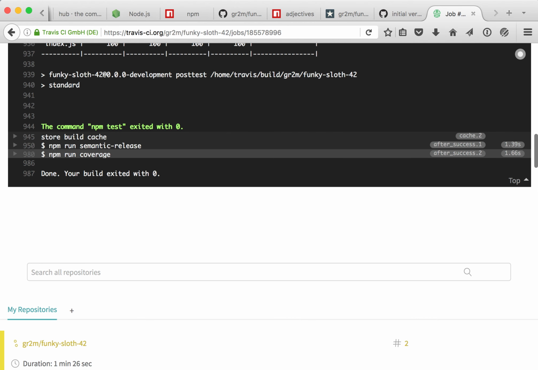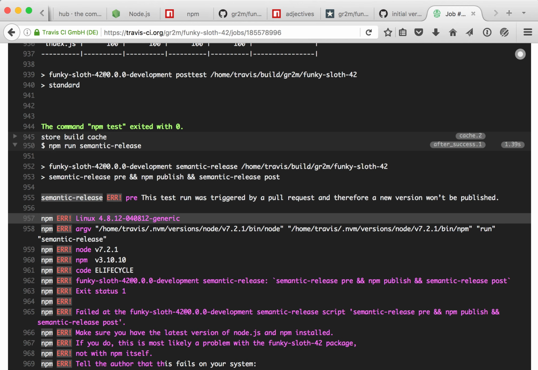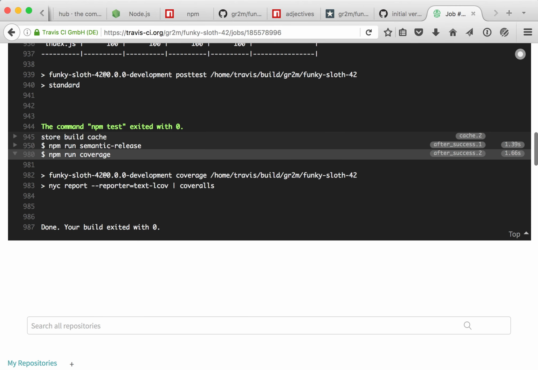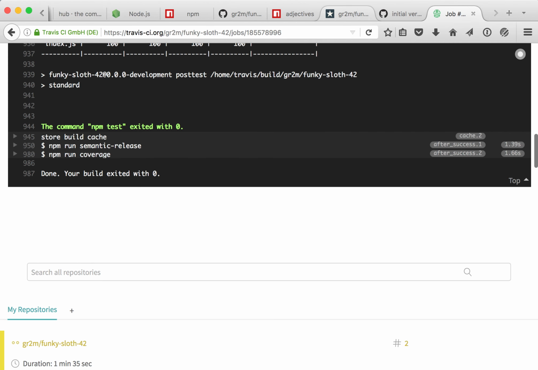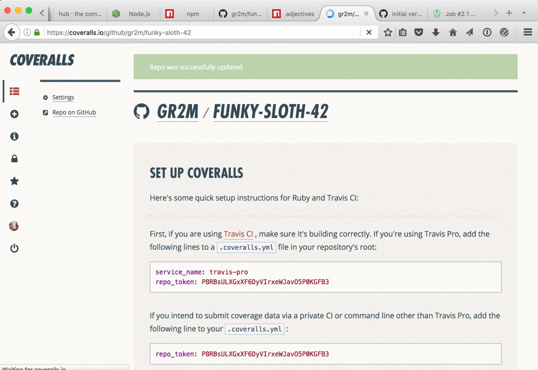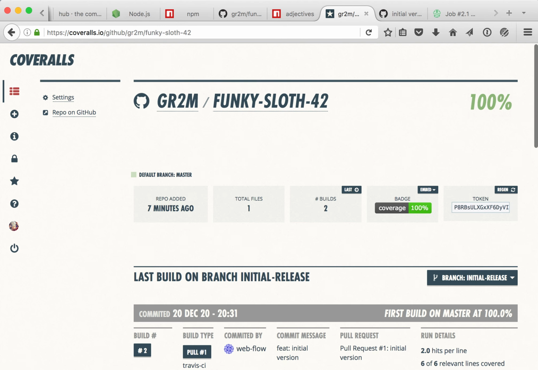And it all works fine. Here it runs semantic release, but it will tell me this is not the main branch, so I will not release it from here. And it runs coverage. So now, when I reload it, I hope, yeah. So now it tells me I have 100% coverage.